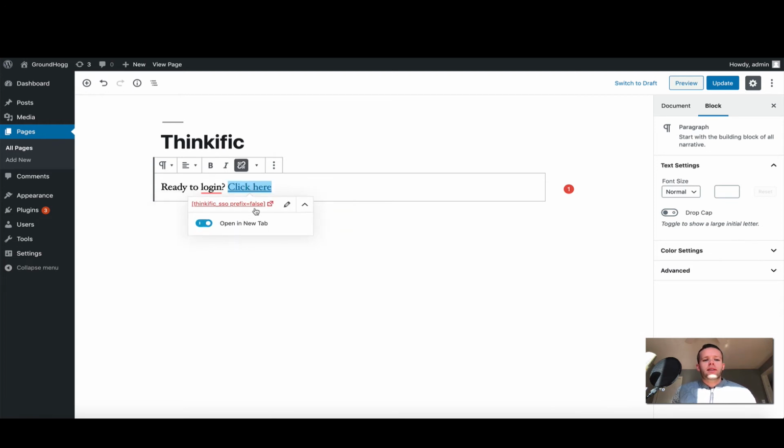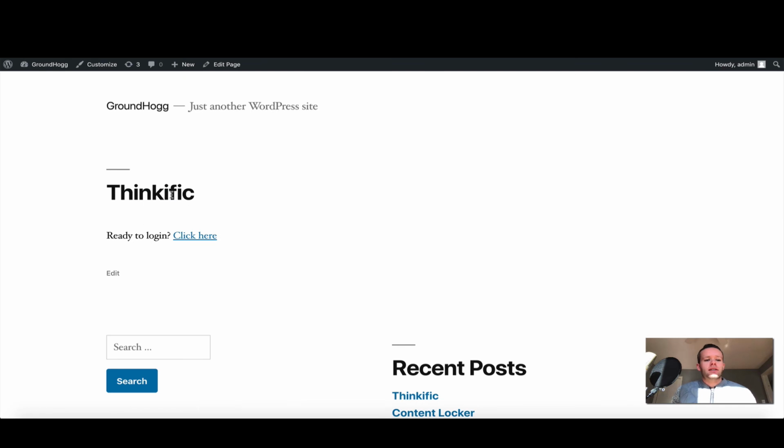It's very important that you add in the prefix equal to false. The reason for this is when WordPress creates a link, it automatically adds in HTTP or HTTPS. And if you omit the prefix equal to false, it'll be doubled up and the link won't work. So let's go ahead and update that particular page. We'll once again open it. And we can see now that it's available to log in.